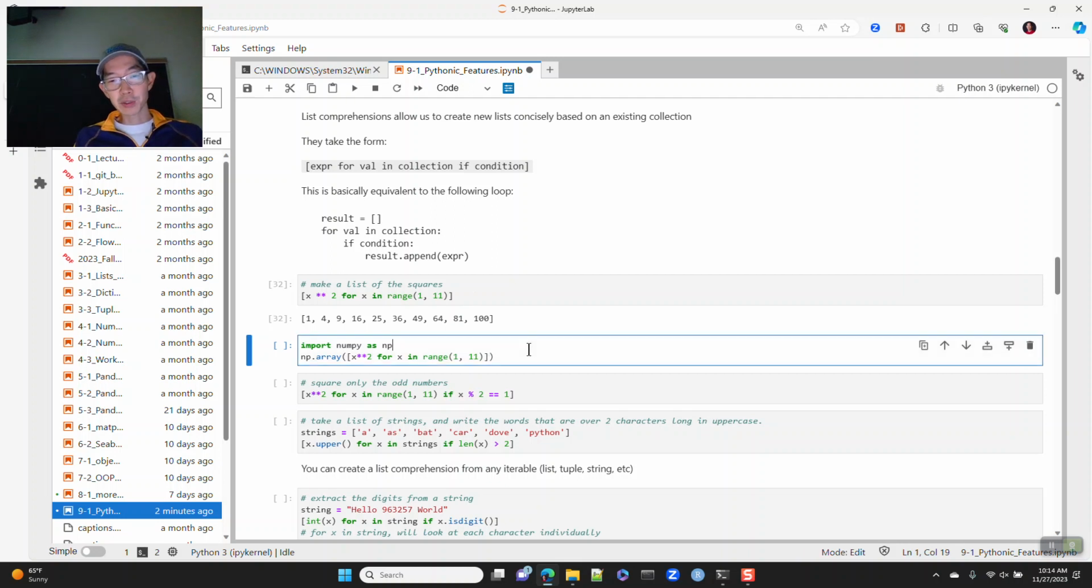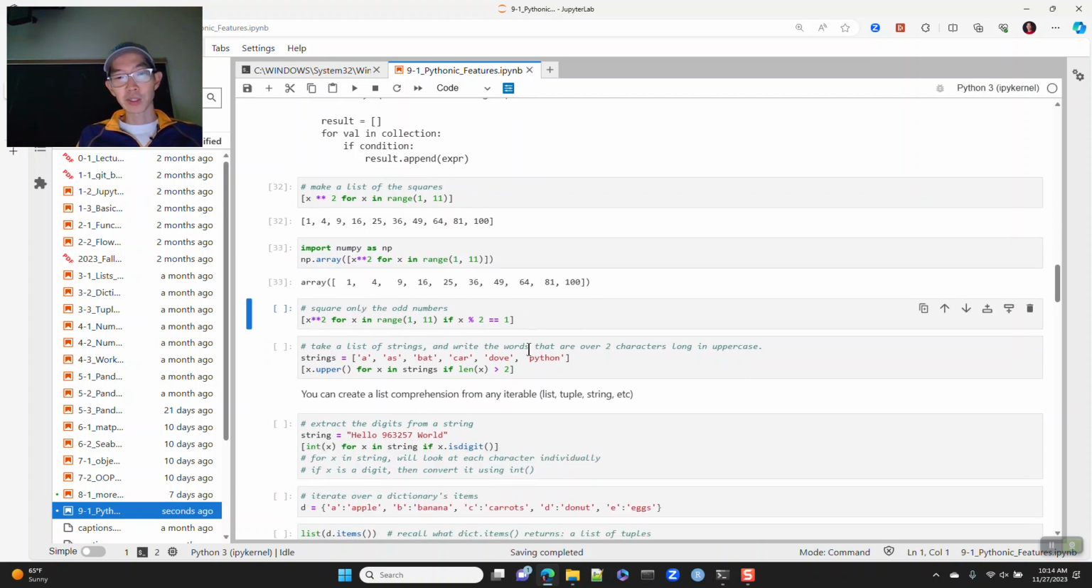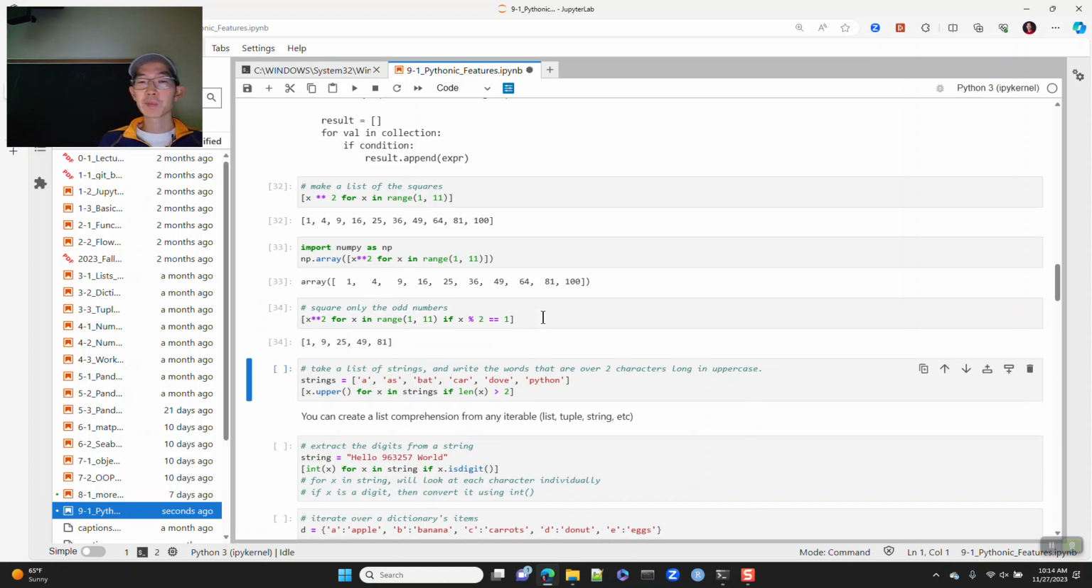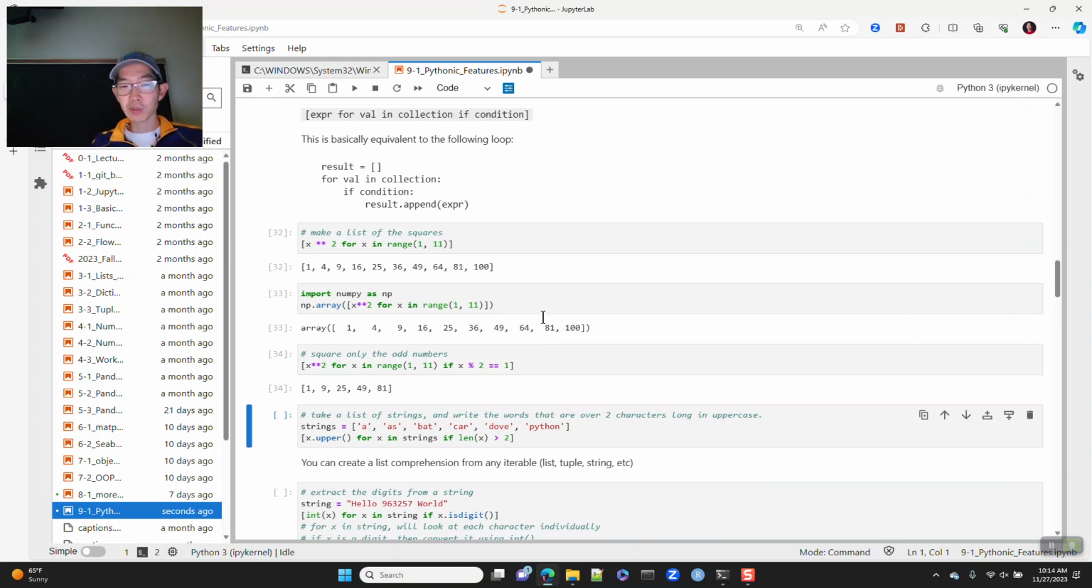You can also throw this into a NumPy array, and it will do that as well. If you want to add a condition, you can do that as well. So only for the odd numbers, we can do return x squared in our expression for x in range 1 through 11 if x mod 2 is equal to 1, and that will work as well. Okay, so this is just a quick way to produce lists of results. Again, no real difference from running through a loop this way.